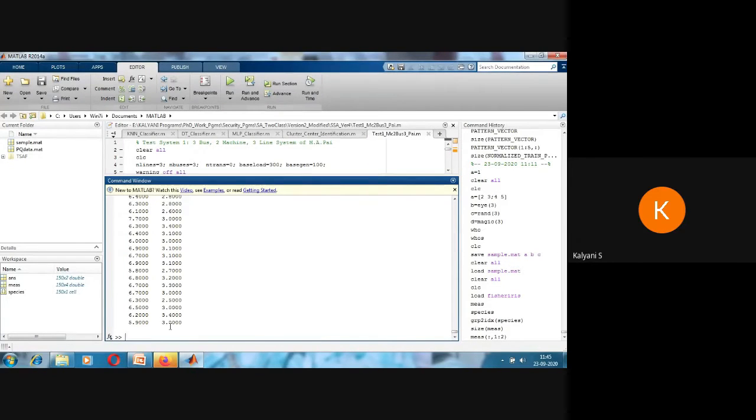So I am giving 1:2. You can see here I will store it in some variable, say x, for better understanding. Here you can see x is 150 cross 2. That is, among the four columns, I am extracting the first column and second column.